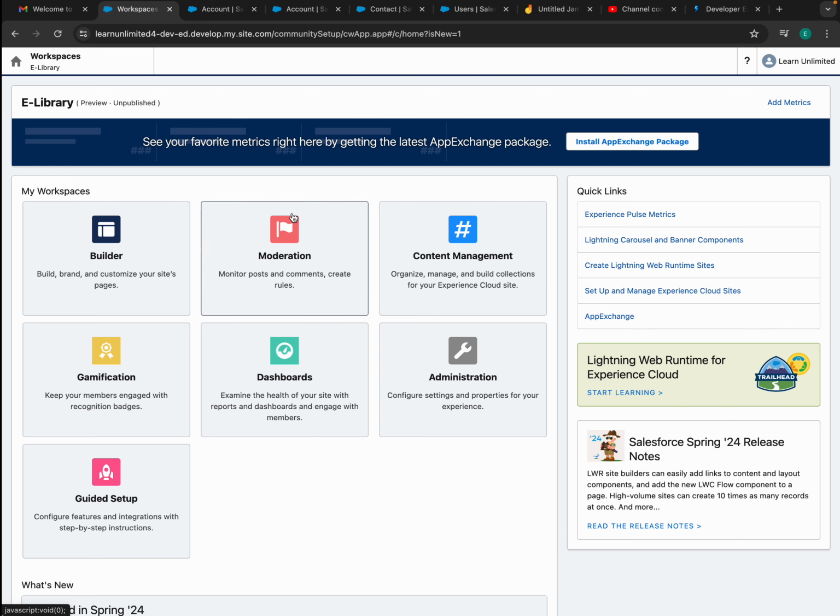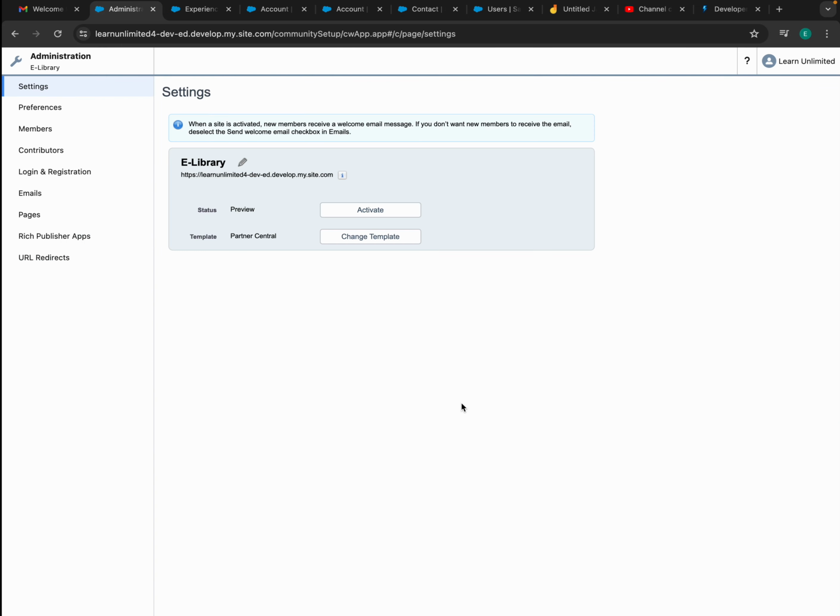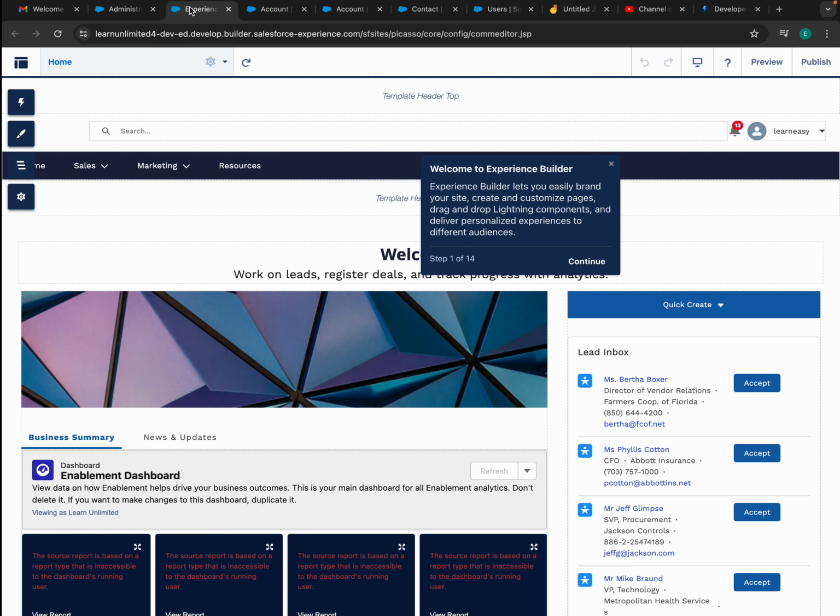Okay, now let's click on builder and let's also click on administration. When you go to the administration, in the settings you will have a status, activate. Our site is not activated, we have just created it. In order to make sure that this site or portal is available to the people, we have to activate this. That we will do after setting up everything.